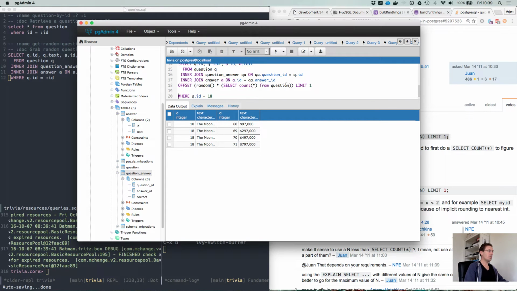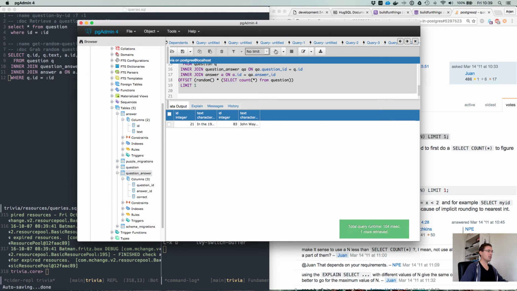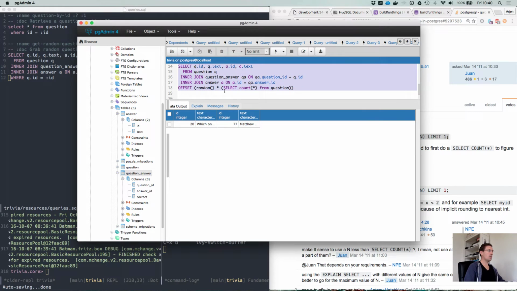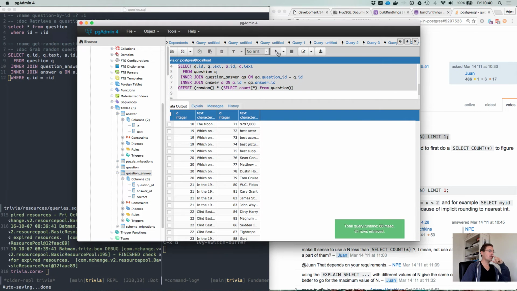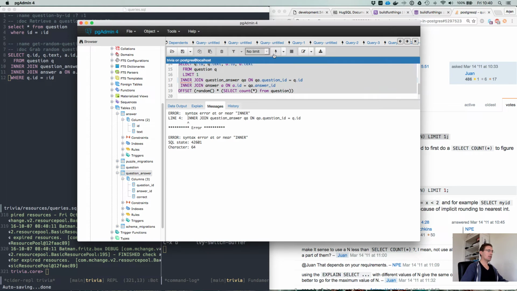Let's see. So this will create a random thingy. So let's see what this does. It should give us a random question with its answers. We should remove the limit 1, because limit 1 will limit the result set to just one record, and now we just want to... maybe... yeah, this is horrible. I think this is not valid. No. All right, so we'll just do a two-step program.